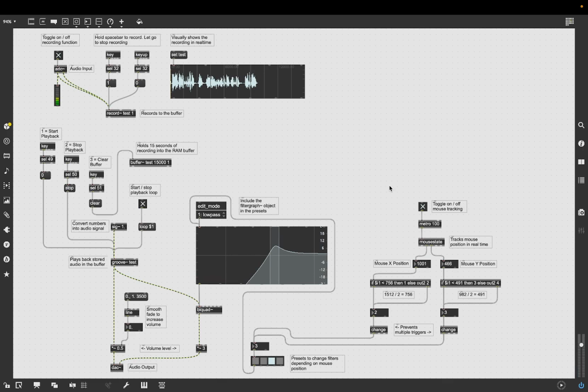So what's basically happening is I've divided my screen into the X and the Y axis. So I have an if statement that when the mouse is all the way to the left, we're initializing a filter that amplifies the low frequency, and then when we move to the right, it amplifies a different low frequency. The screen is 512 resolution on the X, so when you get above 756, it changes. Same for the Y position.